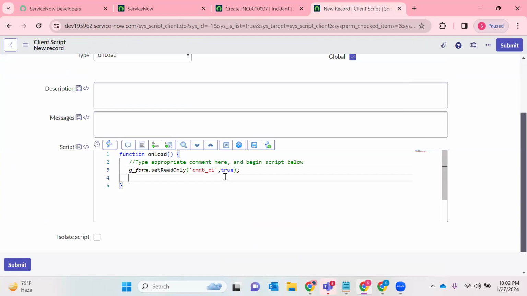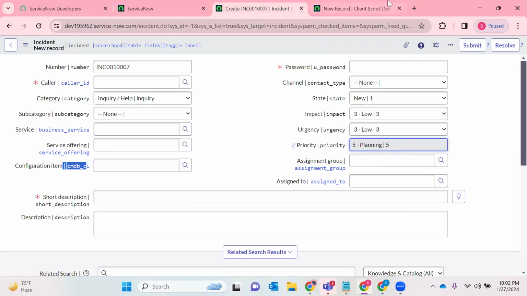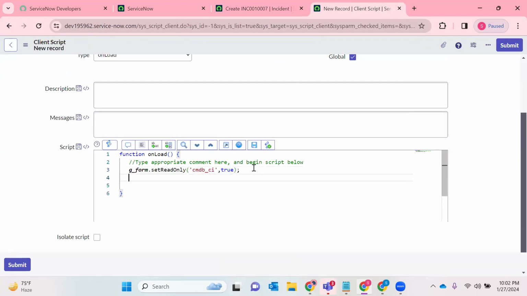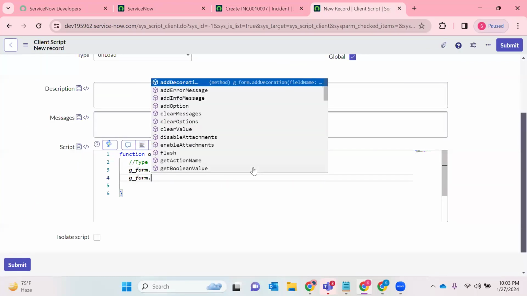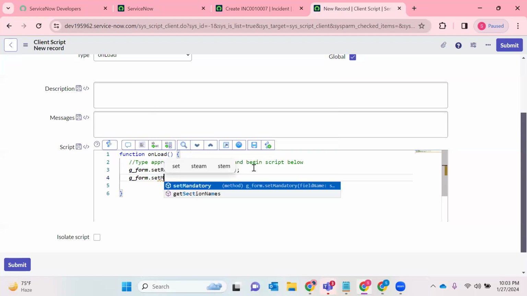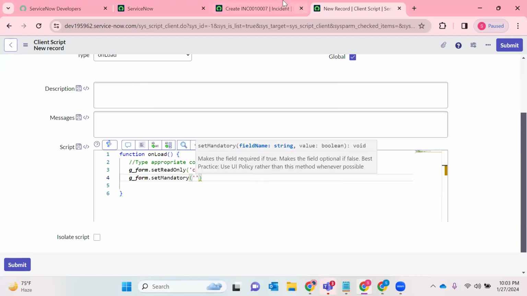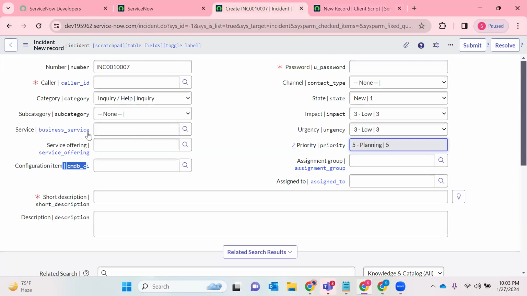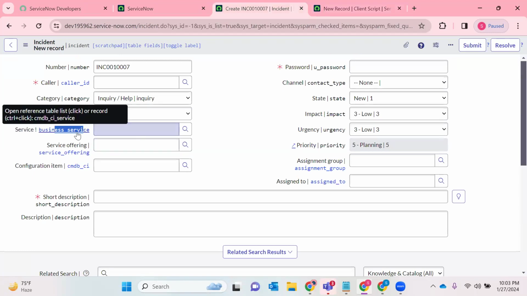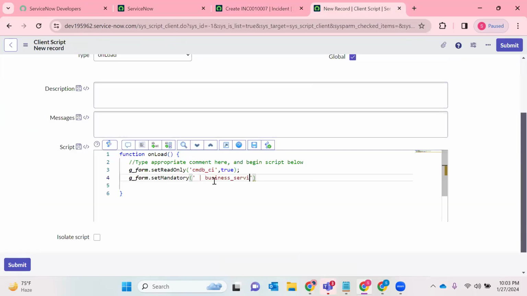And as I told you, it supports Boolean type. Boolean type is nothing but true or false. When I set it to true, that field will be read only. Read only is nothing but how this priority it is. Okay. And g_form.setMandatory. Okay, how can I make this field mandatory? You want to make it for service, right? So business_service is the backend name. I'm just taking the same. Make sure no spaces.